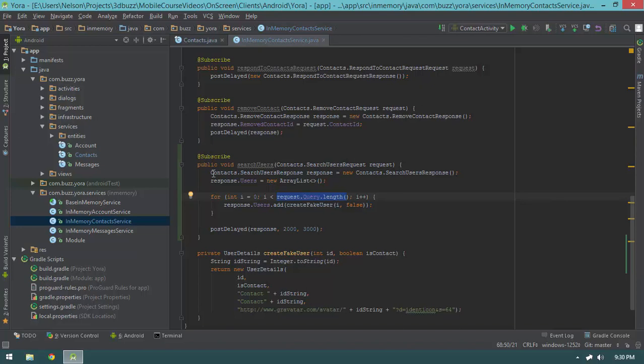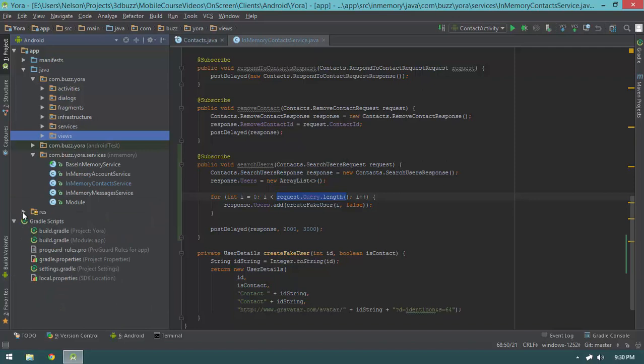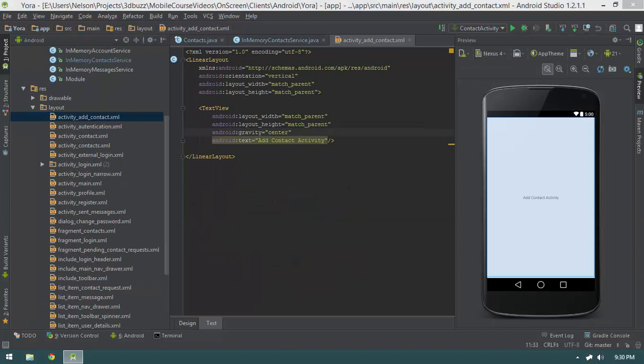So let's go ahead and jump into our layout next. Layout's going to be pretty simple. It's not going to be anything new here. It's all just going to be stuff you've already seen. So inside of our layout, we're going to jump down to activity add contact. And in activity add contact, we are basically going to create a list and a progress frame.